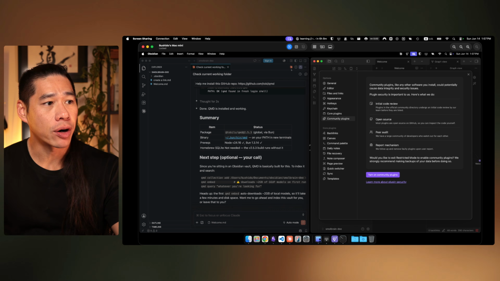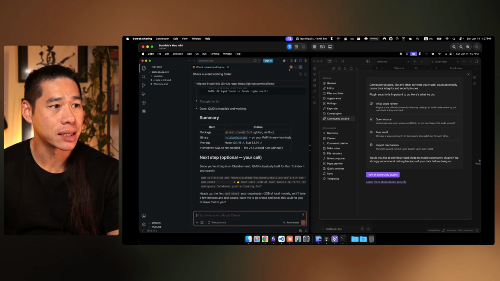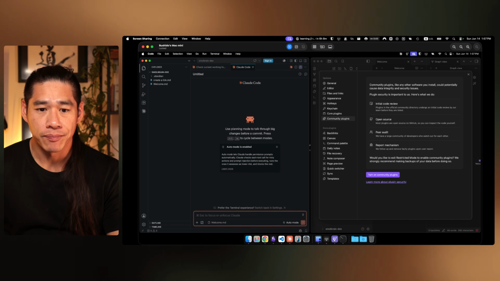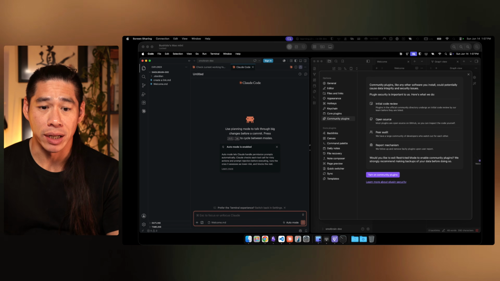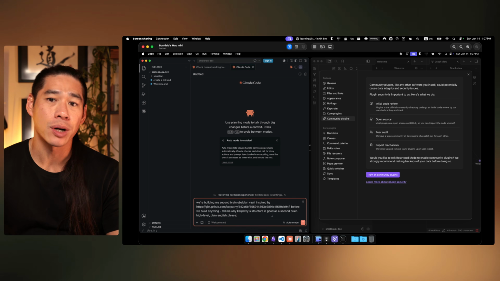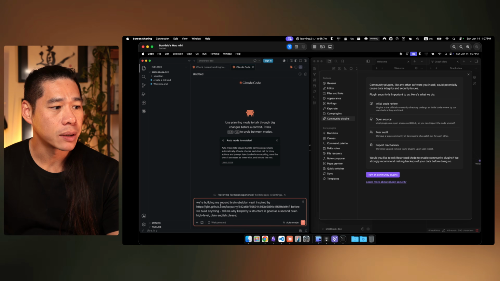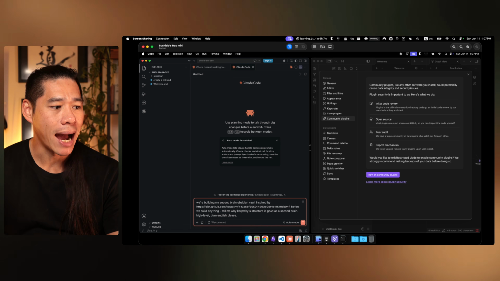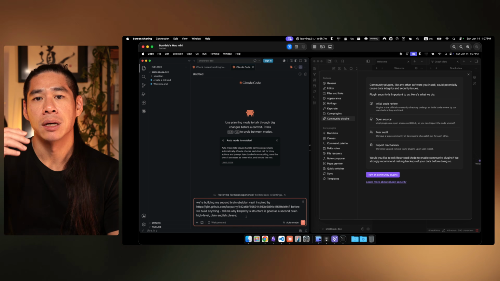So we're going to start a new session by hitting this button over here, and this starts a completely new session. And what we're going to do now is get small brain going. I'm going to paste in a prompt, and let's run through this prompt together. This is going to be the prompt that kicks everything off. We're building my second brain Obsidian Vault inspired by this URL. Before we build anything, tell me why Karpathy structure is good as a second brain. High level, plain English, please.